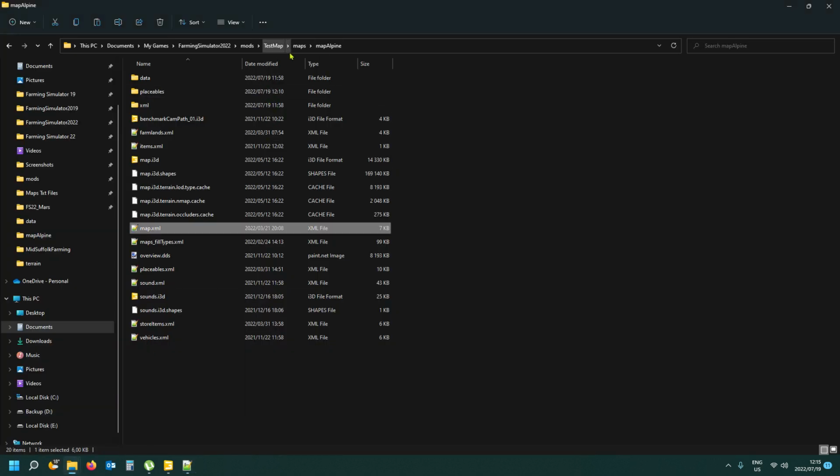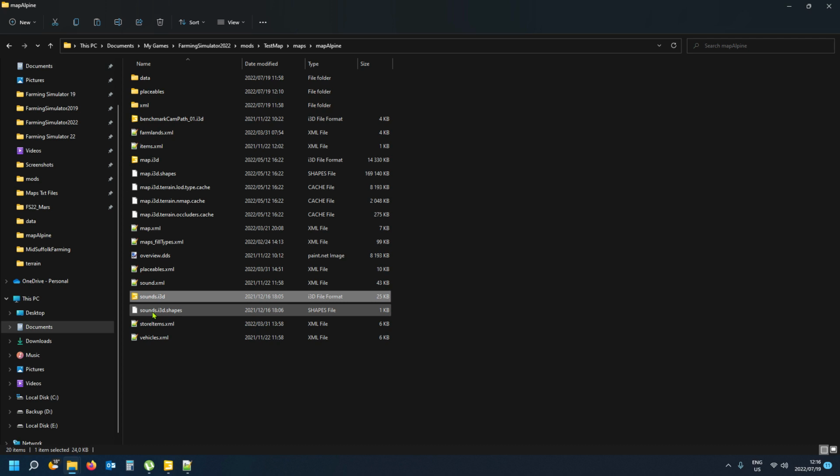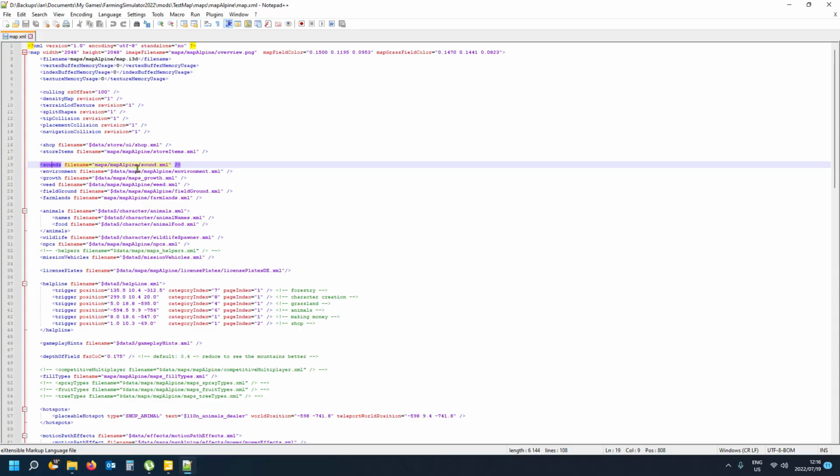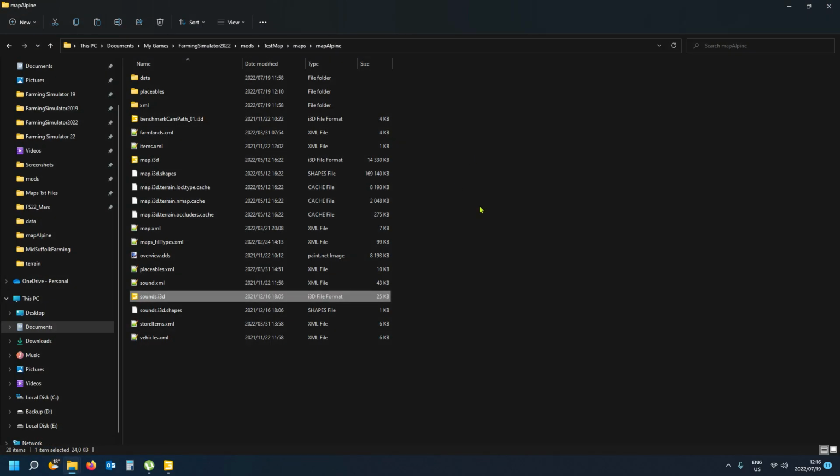So like mine is test map, maps, map Alpine, and the sound file is listed here. Then you copy those 3 files, the sound XML, the sound i3D, and the sound i3D shapes file. Those 3 you just copy into your map folder, and now you can modify your map sounds. Alright, so I'm going to quickly show you how that works. And remember to do your map XML, change that directory to point to the new sound XML in your own map. Alright, so once you've done that, you've got sound that you can configure in your own map.